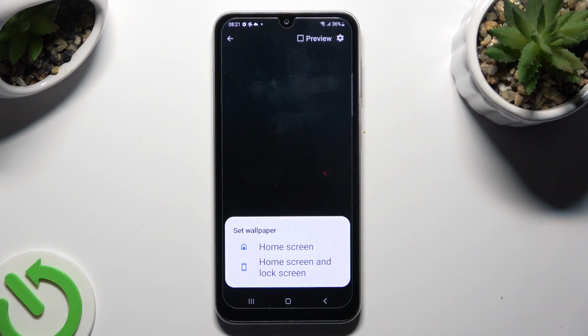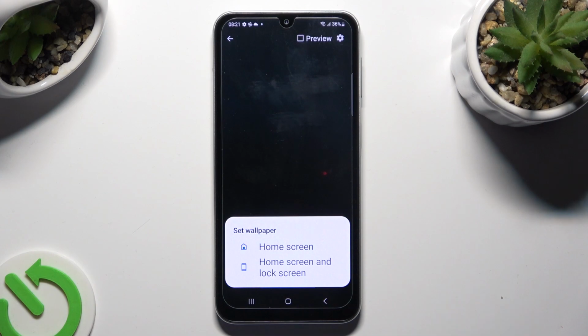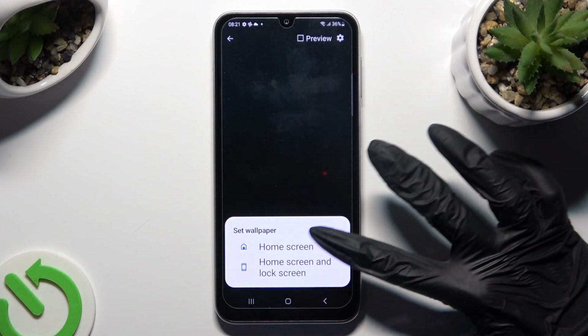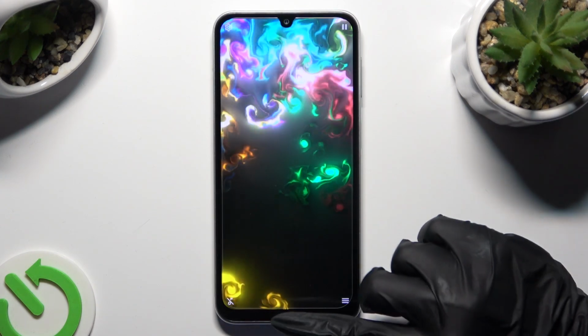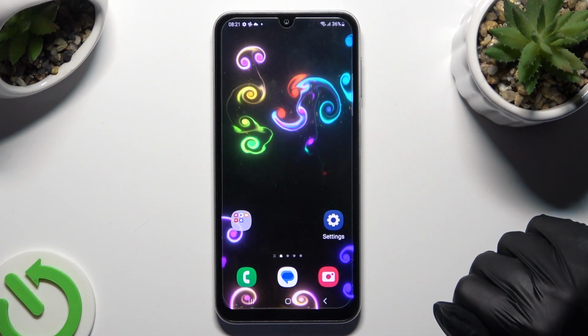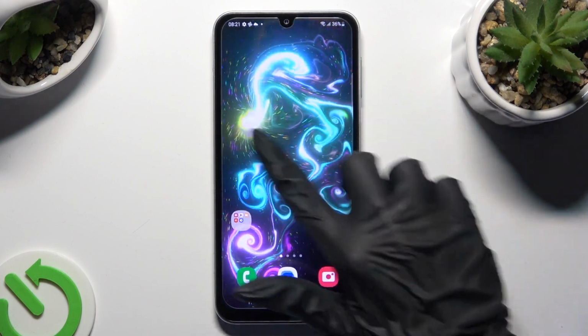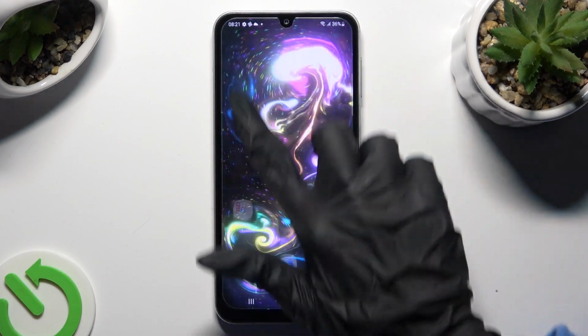Then decide if you wish to apply it on home screen or home screen and lock screen by clicking on one of those options. Finally, when you're ready, close Magic Fluids app. As you can see, after that, my wallpaper was successfully applied.